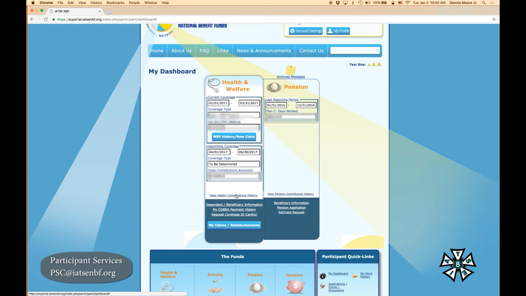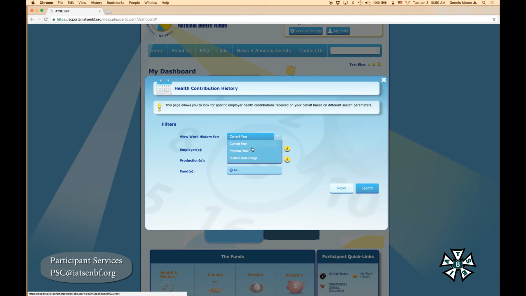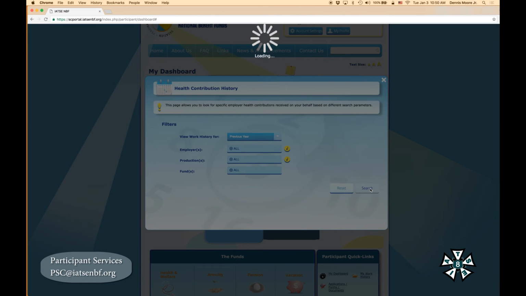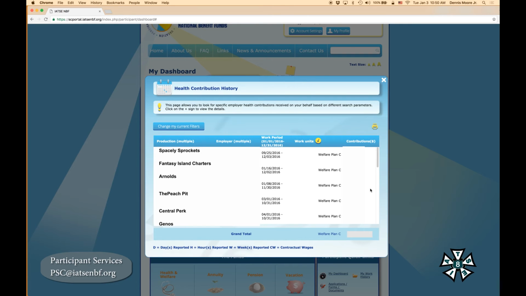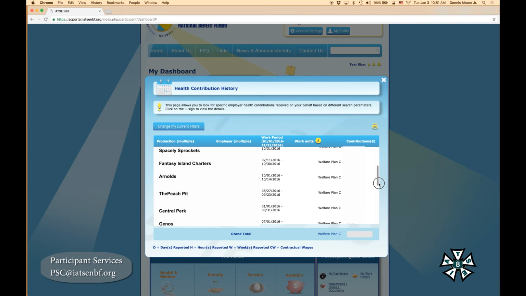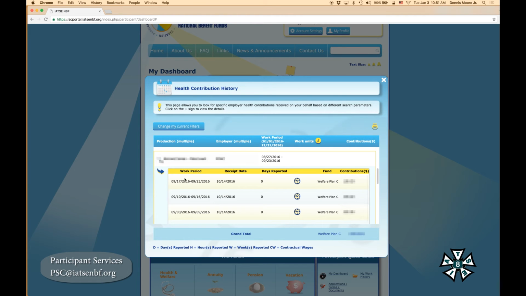However, you can access previous year contributions, and when looking at these contributions, this is an important area. Notice right here this sidebar. This is how you scroll through all of the employers. With each employer, you will be able to see the work period and the date that they sent the money to IATSE International as contribution to your health insurance.